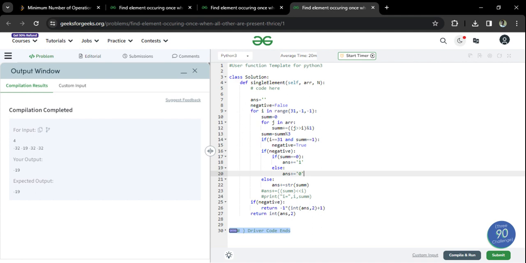Remember, this concept is about 2's complement. If you have a number, let us say 8, you have a 2's complement of it. If you want to know the 2's complement of -8, what should you do? Take the 2's complement of positive 8 and add 1 to it. As simple as that. You have to do a binary addition. That's what I'm going to do. If this is not the case, if negative is not true, you can simply add the string as it is to the answer.